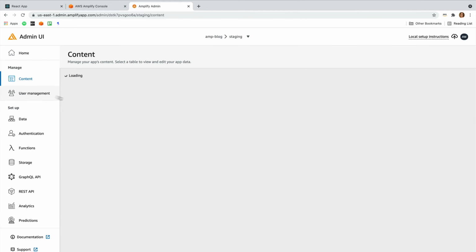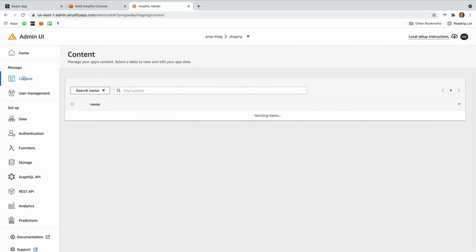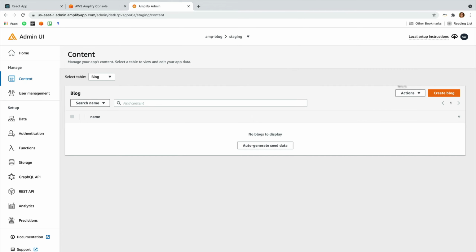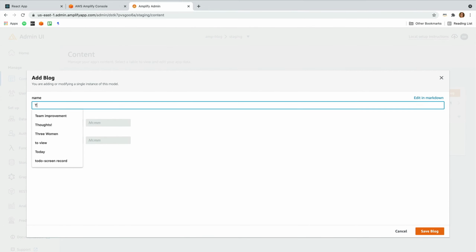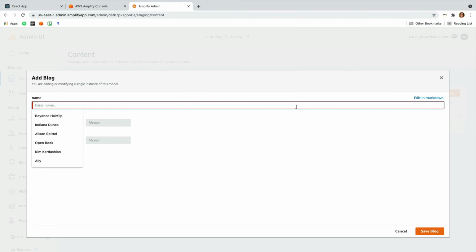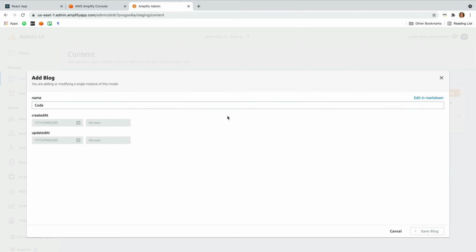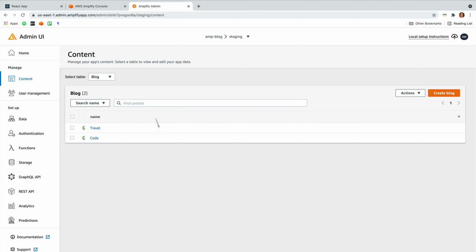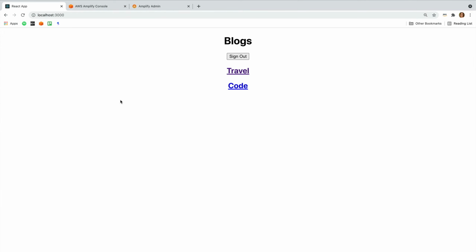The next thing that I'm going to do is I'm actually going to add some blogs. So I'm going to go to the content tab within the admin UI, and here I'm going to create a blog. So I'll do travel as one. And then I'll do code as the second one. Very generic blogs, that's okay. So now I will refresh my page, and you can see that those two blogs that I created in the admin UI now exist.